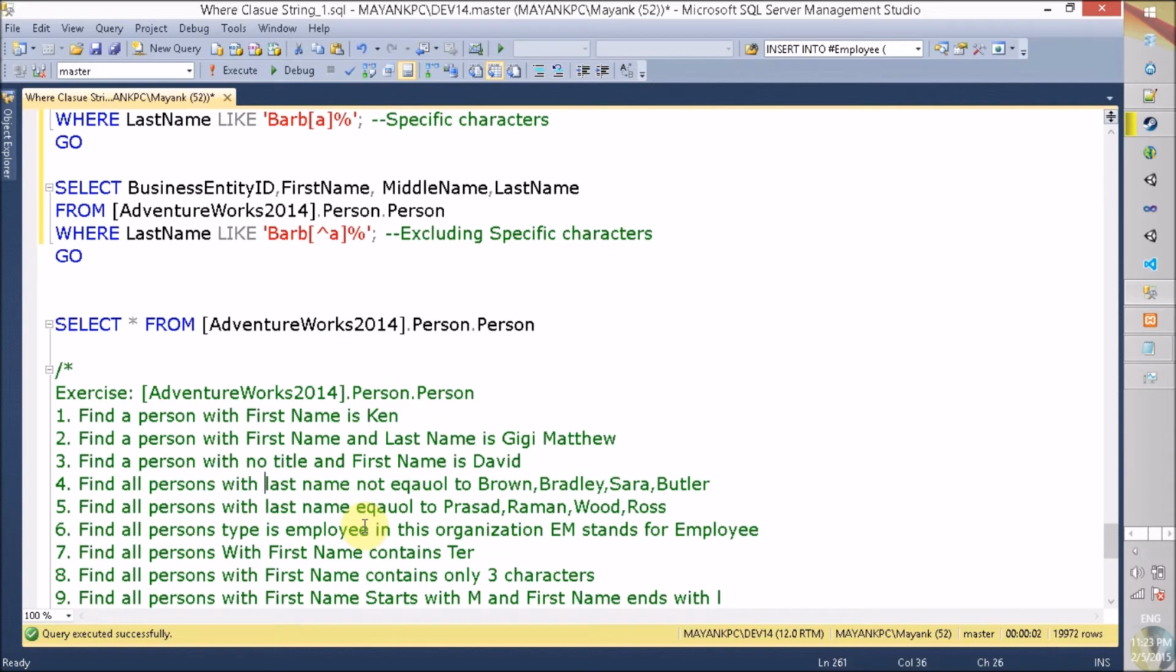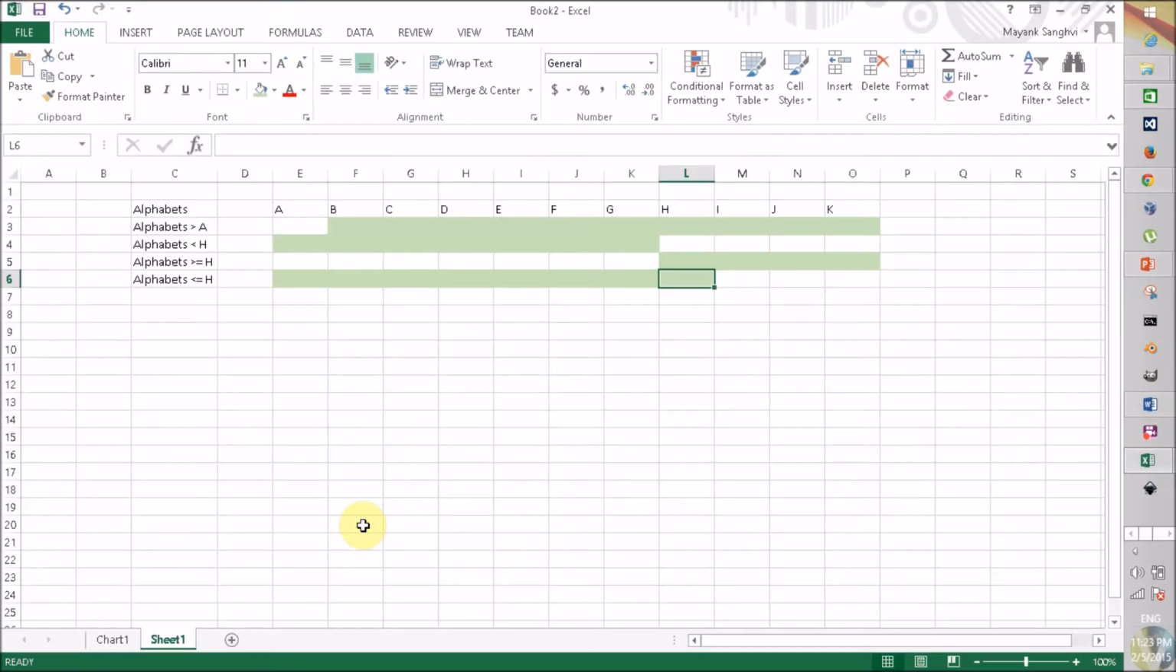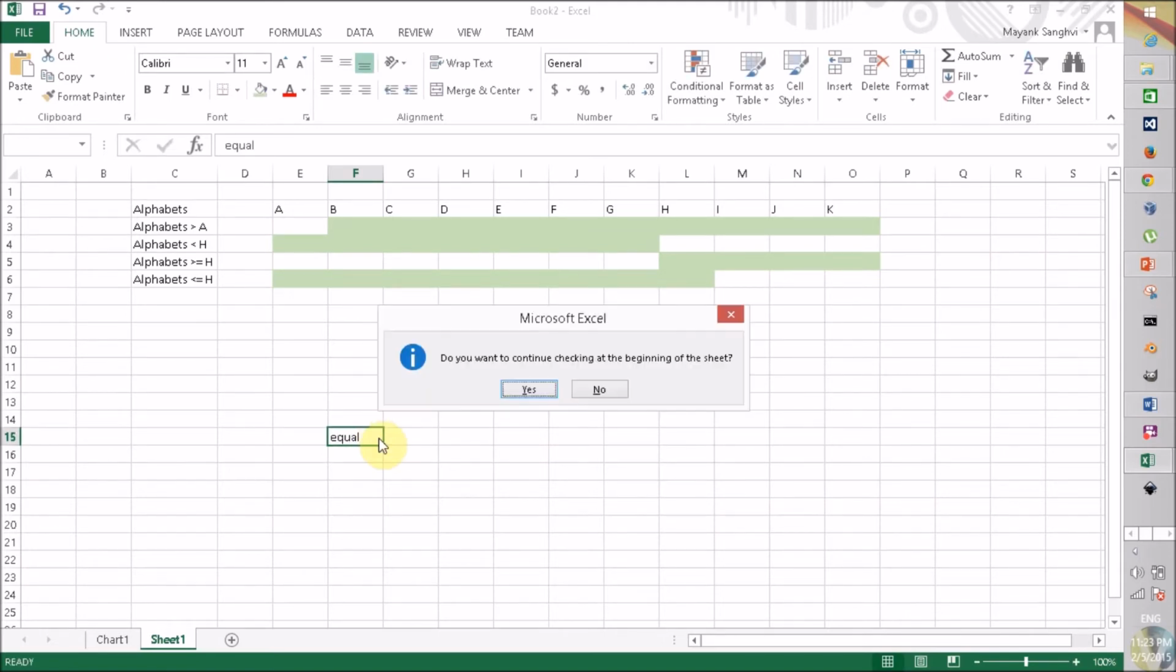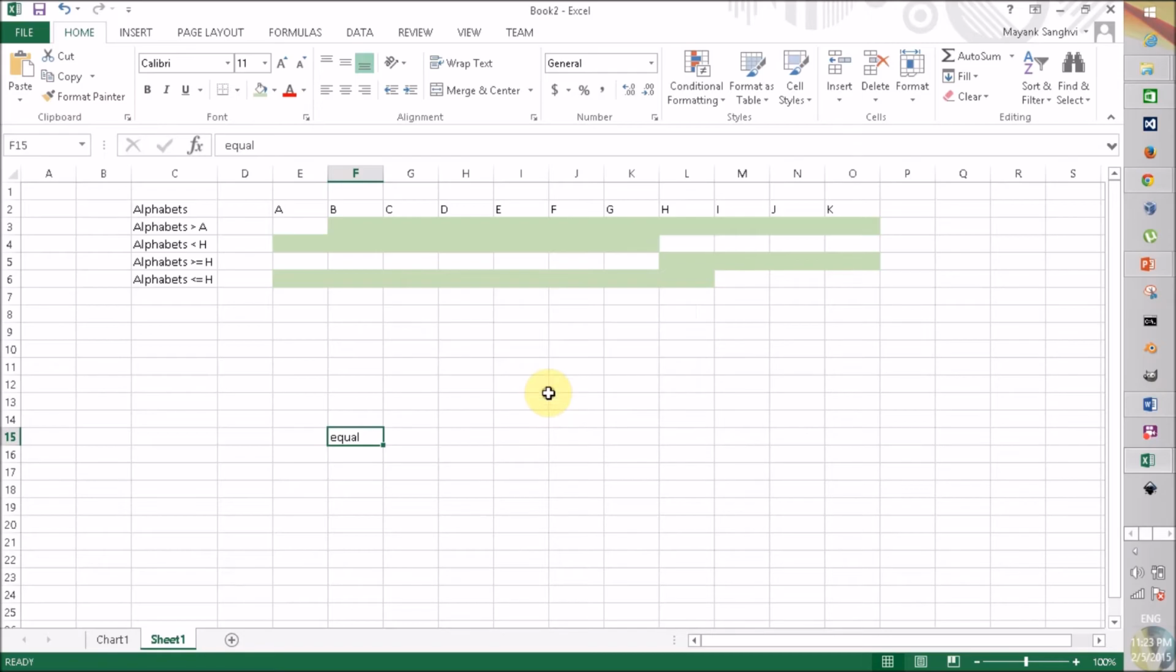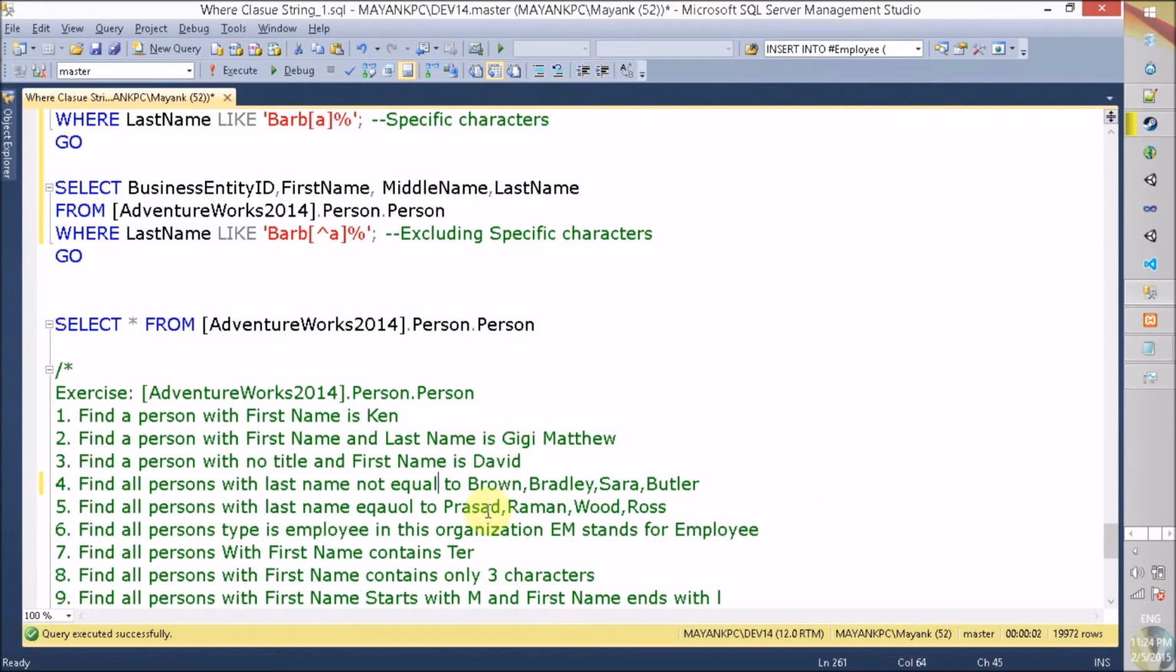Find all the persons with last name equals to, let me check the spelling. Yes, this spelling is correct. So you have to find all the persons with last name not equal to Brown, Bradley, Sarah and Butler. Fifth question, you have to find all the persons with last name equal to Prasad, Raman, Wood and Ross.